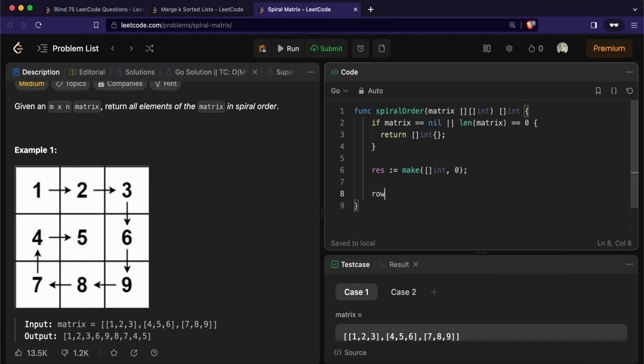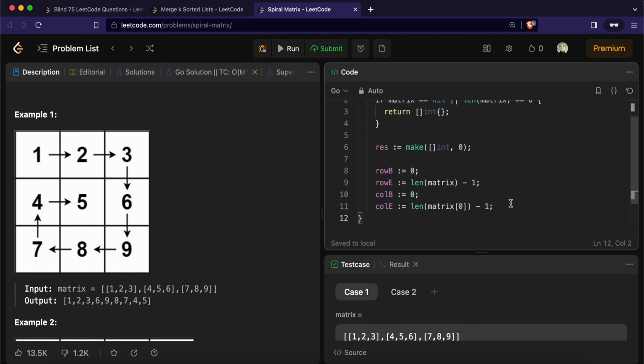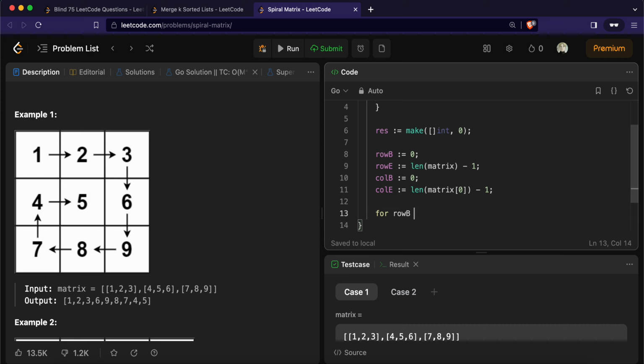Now we'll declare the row beginning pointer as 0. Similarly, we will declare the row end pointer as length of matrix minus 1. The column beginning pointer will be 0, and the column end pointer will be length of matrix 0th element minus 1. Right, so this is the column beginning and column end. Now we will traverse while row beginning is less than equal to row end, and column beginning is less than equal to column end.